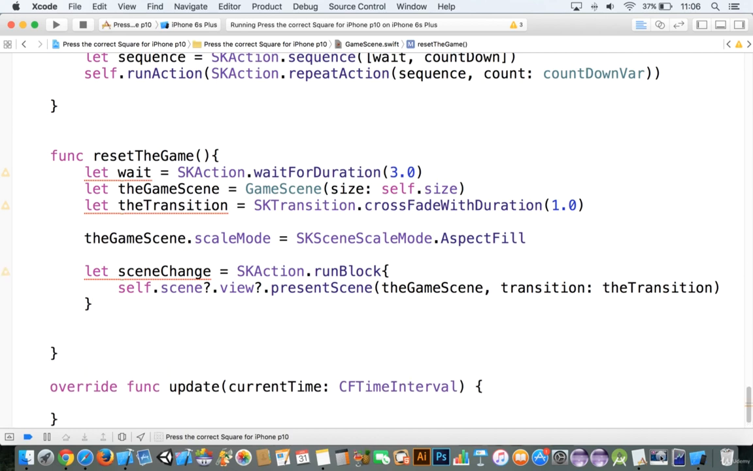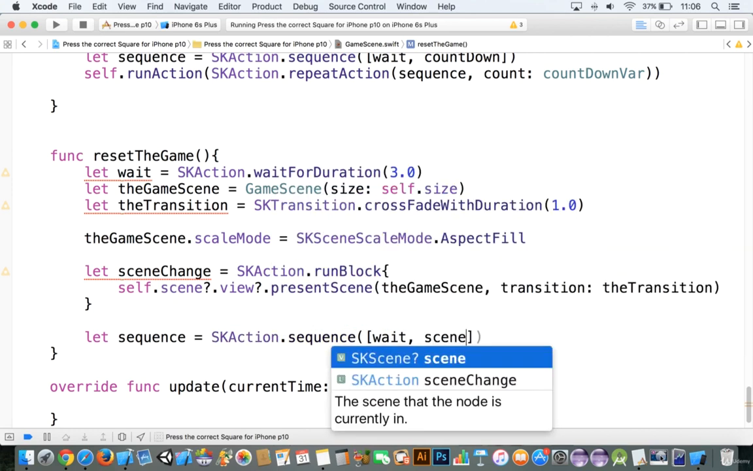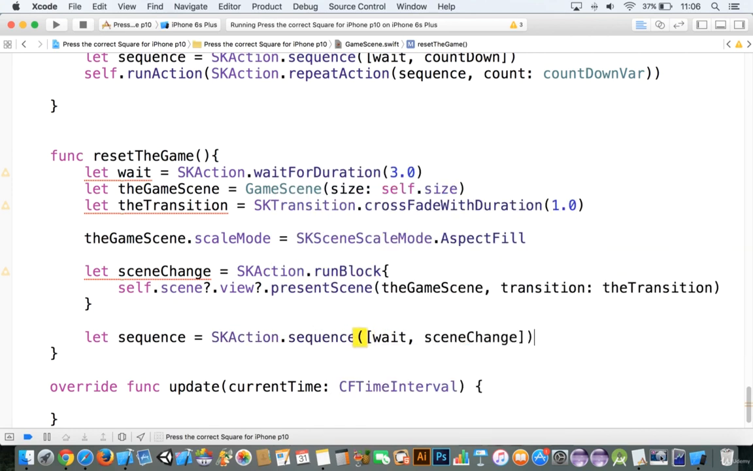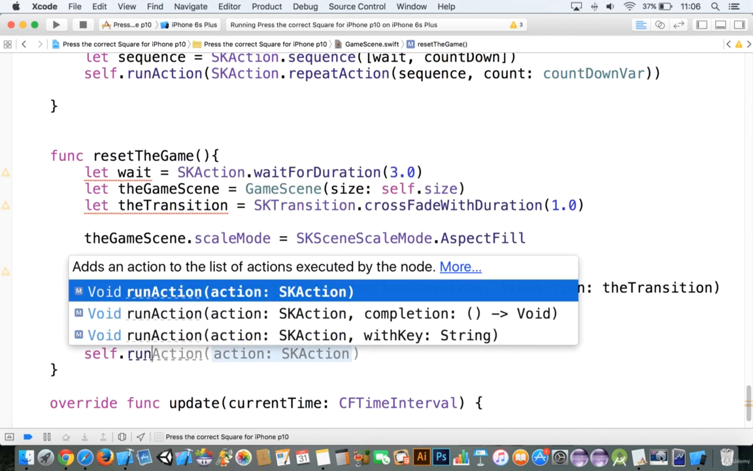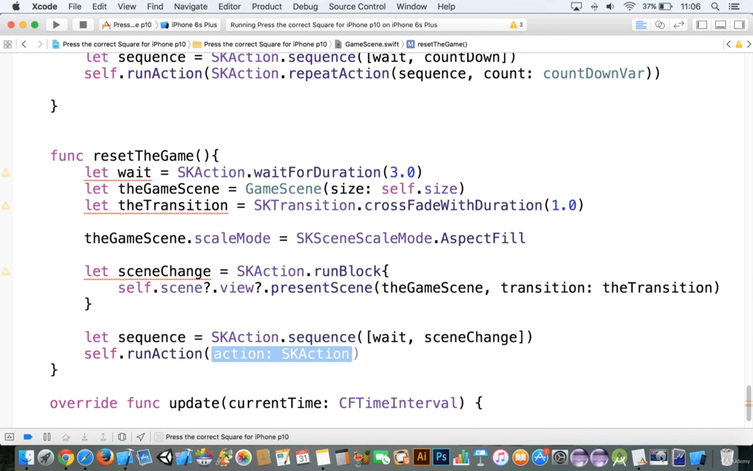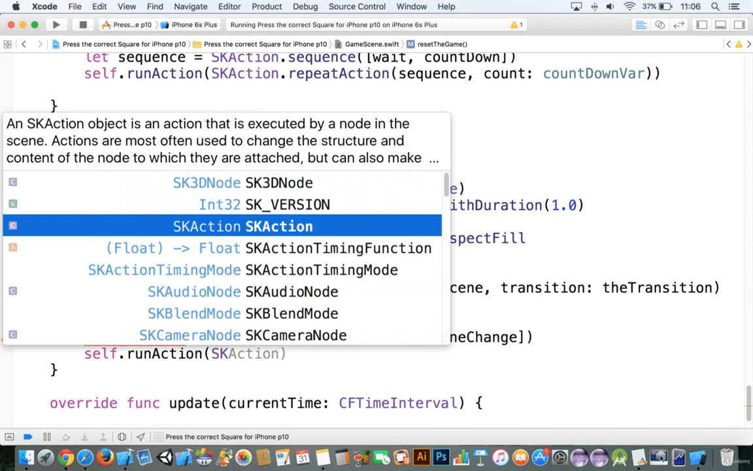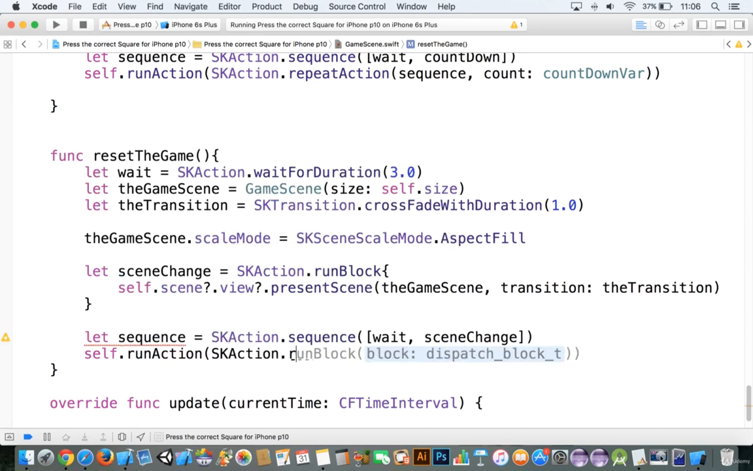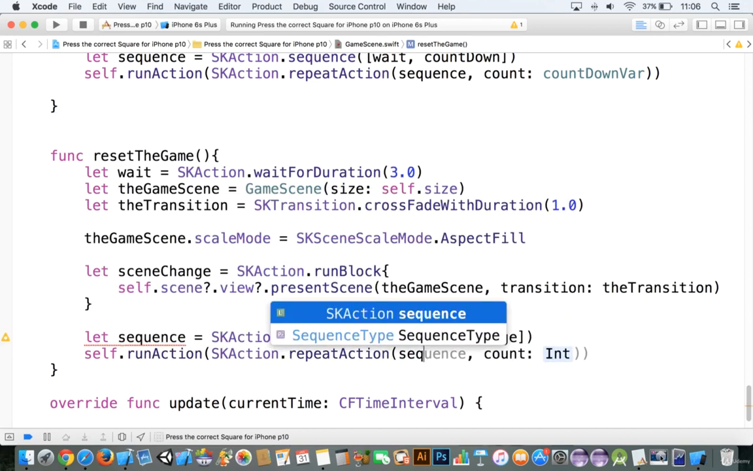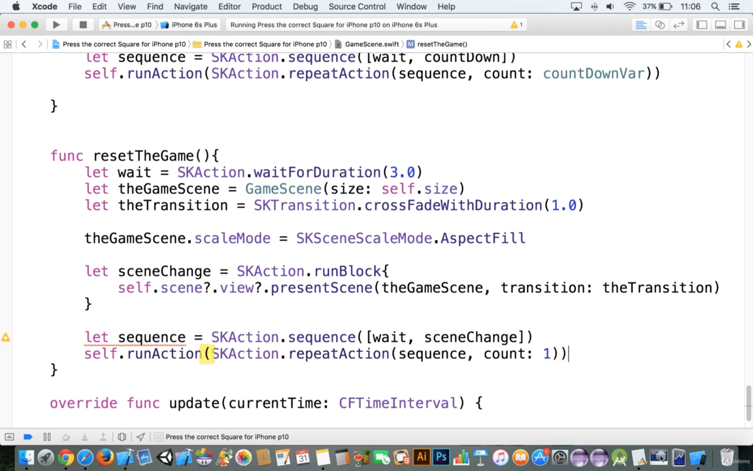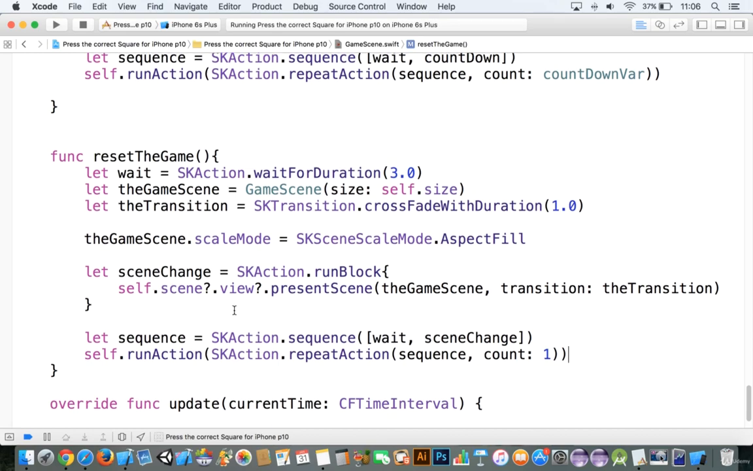And then we need to put this in a sequence. Sequence is equal to skaction.sequence. And the sequence is, of course, going to be wait, then scene change. Yeah, there we go. Then we're going to go to self.runAction. And this action, of course, is going to be the skaction.repeat action. We're going to repeat the sequence a total of one time and one time only. Okay? So that's all we're pretty much going to do to reset the game here.